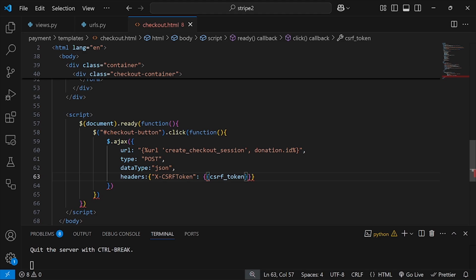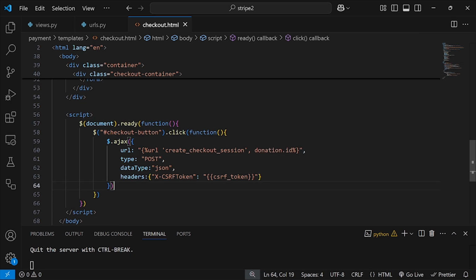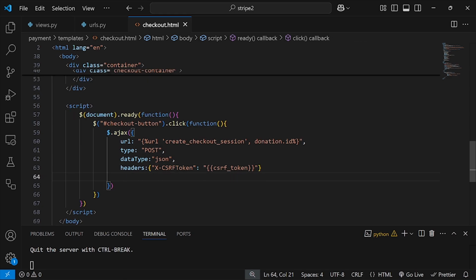Then what else do we need to do? Here it should be in quotation, double quotation like that. So this X-CSRFToken should be what? This CSRF token. If you are not familiar with AJAX, don't worry, just continue with what we are doing, just follow the instruction in the code. You should have a successful project.